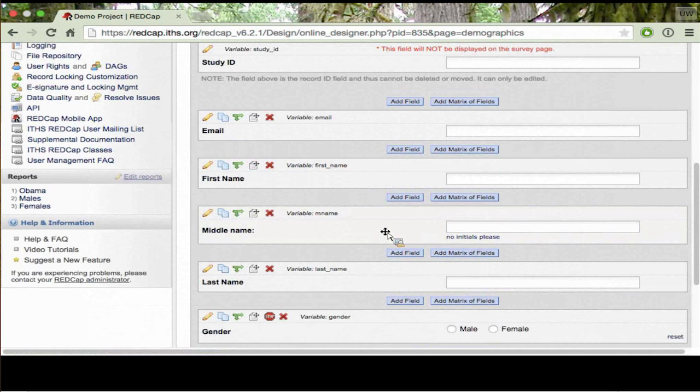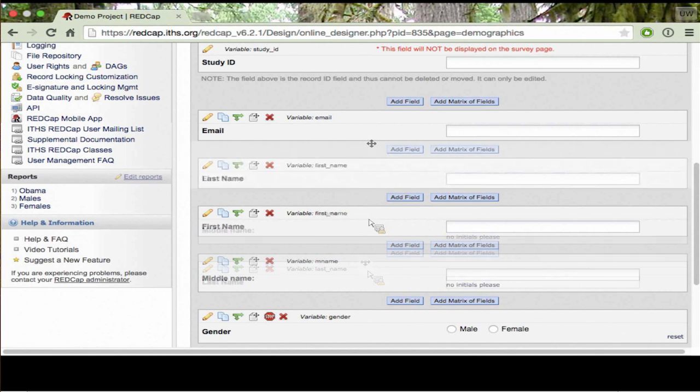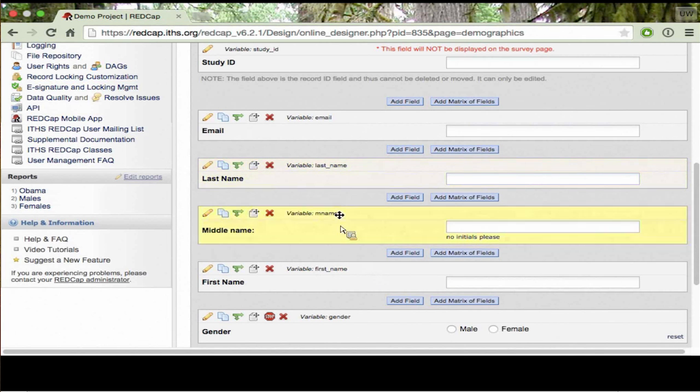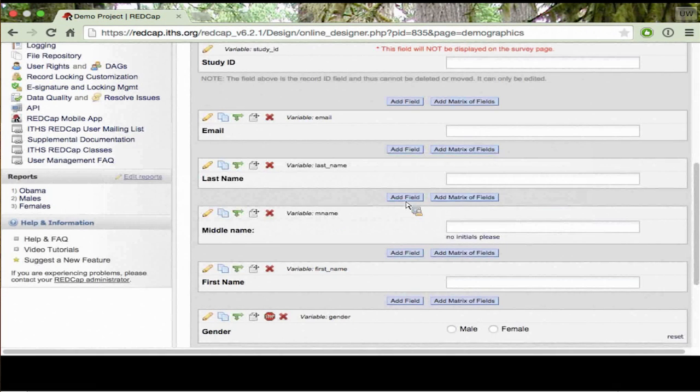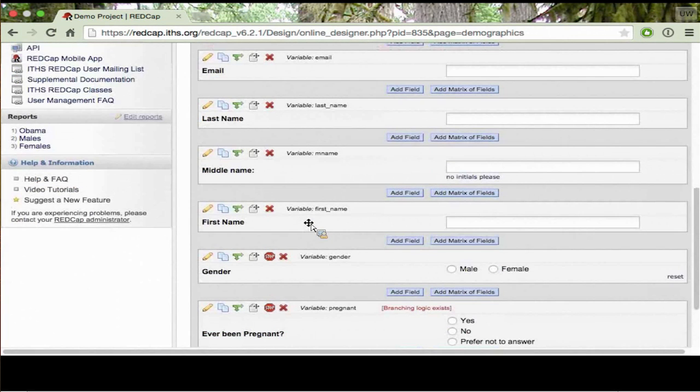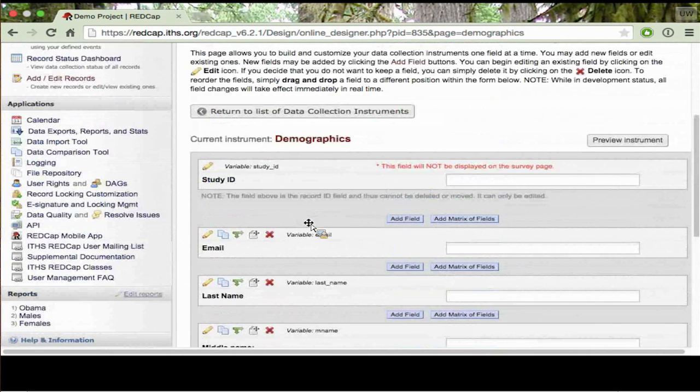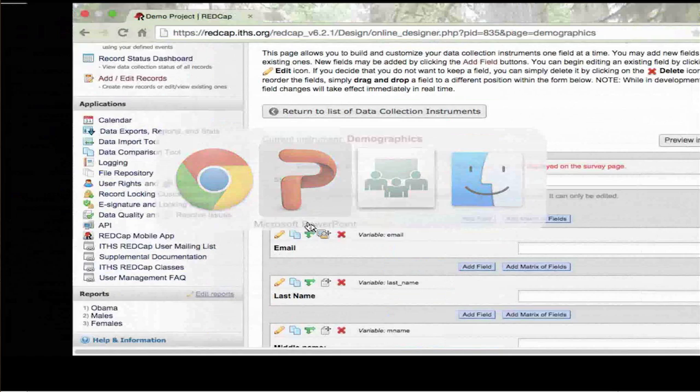So that's how you make a variable. If you want to change the order, you can also just drag and drop. For instance, say, no, I want last name first, and then middle name, and then first name last, so you just change the order that way. However, if you want to migrate variables between forms, you will need to use the move button. It will give you move the field to another location. So that's how that works. Any questions about this before we move on?